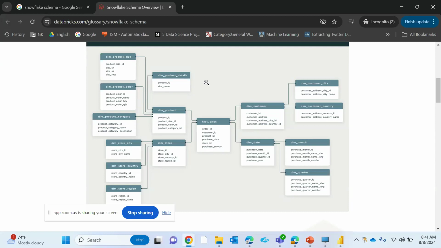This would be an interview question: how many schemas do you have? You could say that there are three schemas: flat schema, star schema, and snowflake schema. If someone asks you which one is the better schema out of these three, what would be the best option for you?